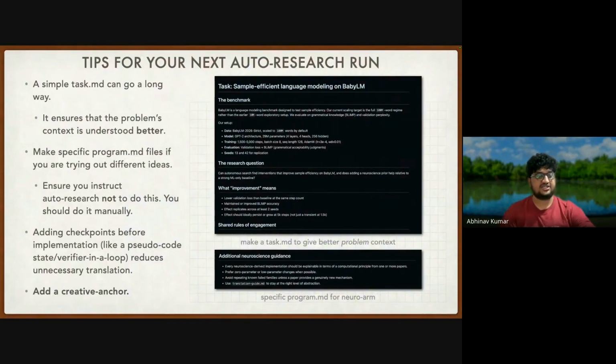Or asking the agent, is this implementation actually necessary for the problem? One example from our previous runs was that it implemented something related to catastrophic forgetting for BabyLM. But if you think about it, it's just 100 million words. There is not going to be any forgetting at the 100 million word stage. It implemented that because it was a neuroscience idea, and it didn't think about whether it is actually useful for the problem. And that's where we lead on to adding a creative anchor.